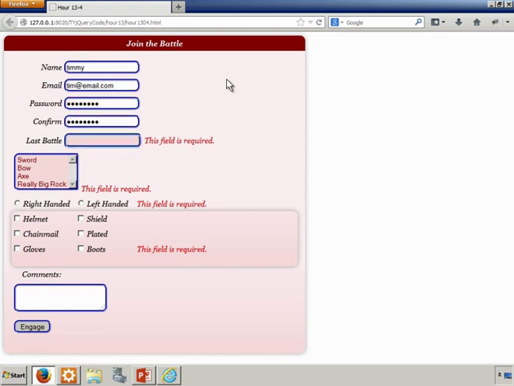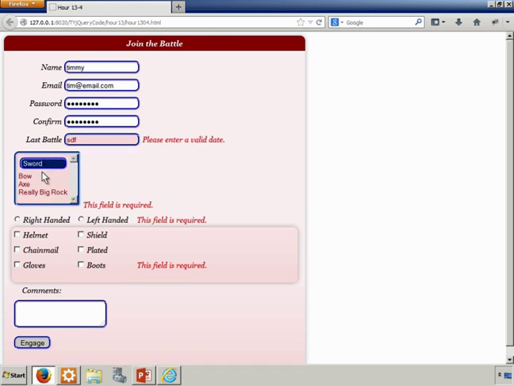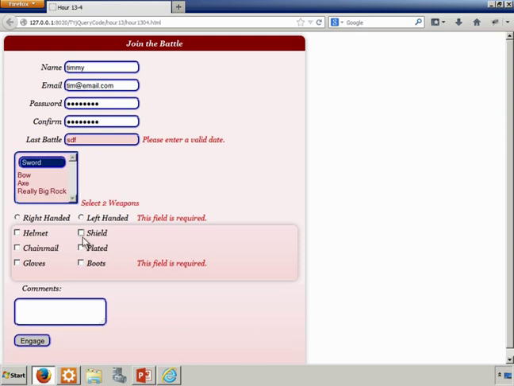Last battle you can't skip. You have to have at least one choice from this list. You have to do handedness, which I'll leave out for a moment. As soon as you select a weapon, 2 pieces of armor are required, and we'll click Engage.